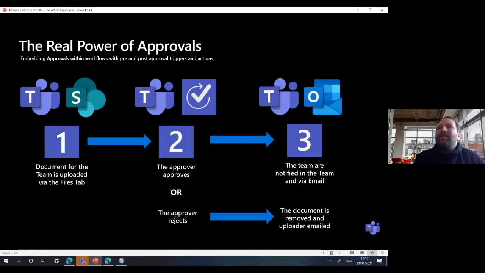So you can see that very simple out of the box approvals can take place in Microsoft Teams from a number of different formats. But where approvals are so valuable is when you embed those approvals within workflows, what we call pre and post approval triggers and actions. I want you to visualize what I'm showing you here.